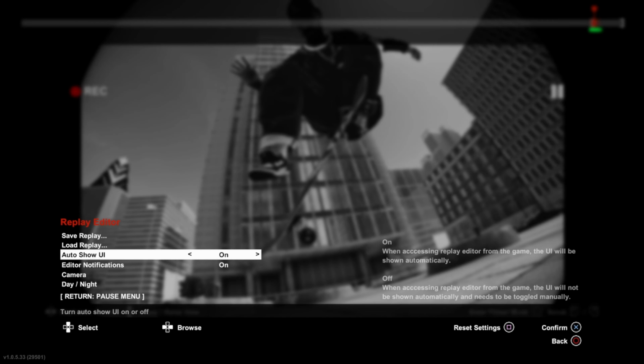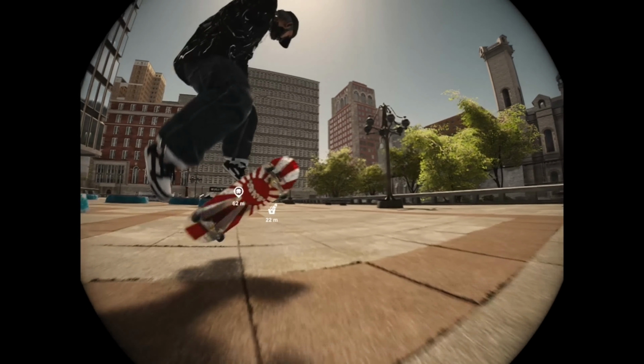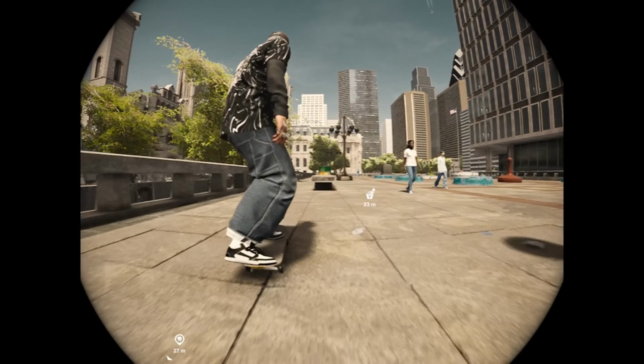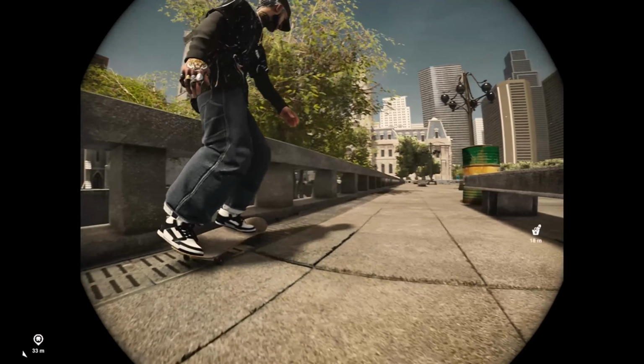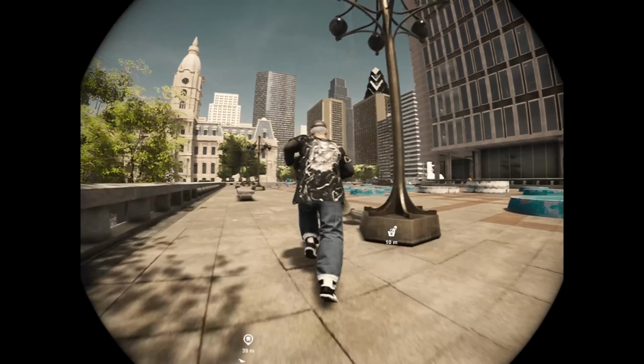God, the ambience in this game just keeps going. But yeah, that's how I take clips. Honestly, I'll do a fisheye guide, then I'll do a long lens guide. Because yeah, the long lens is its own beast.